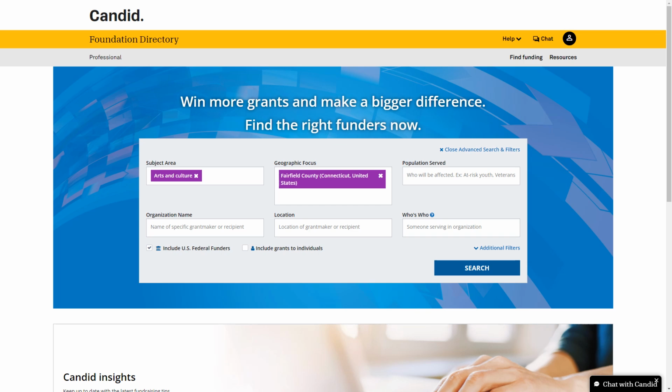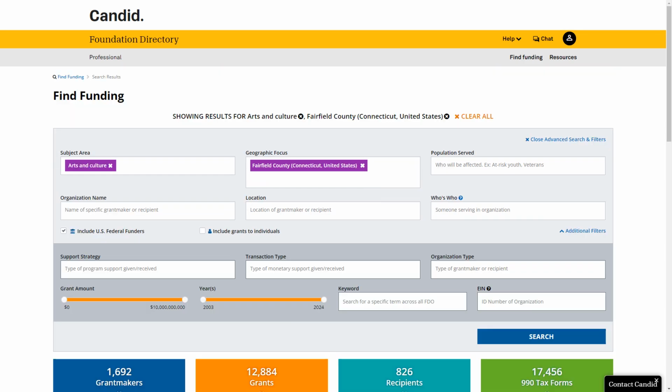We're going to hit search with just these two parameters, but know that you can use the same process to specify what population you'll be serving, the location of the grant maker or recipient, as well as a specific organization name or people if you know them. Let's hit search. The screen will change slightly to give some filter options and an overview of the results. There are a lot, so let's use some filters to narrow things down.